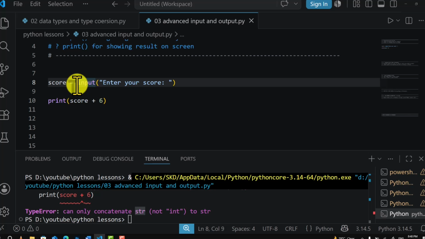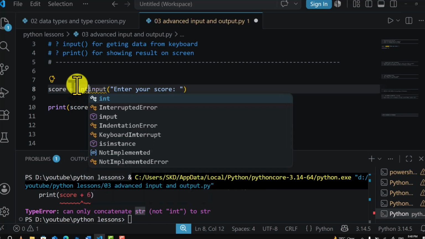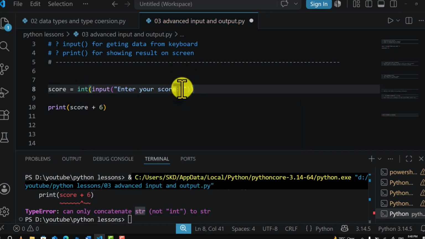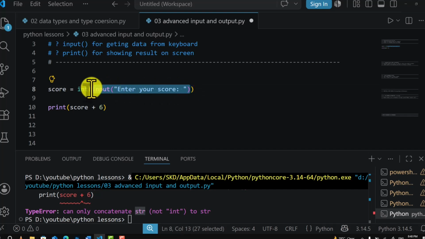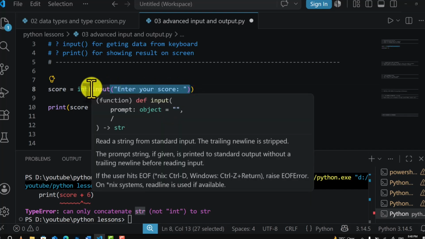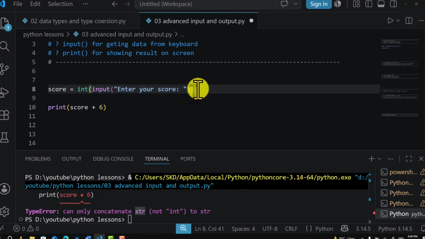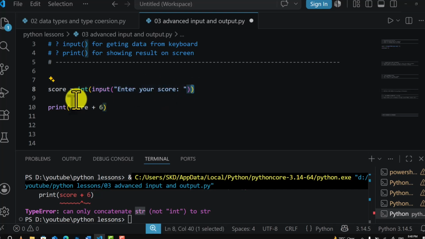We have studied casting before, so I'll simply use the int function, and I'll put this input function inside the brackets of int. So now the input function takes input from the user, then the int function changes that to an integer and stores it inside score. So as a result, inside score we now have an integer. Then we can perform addition on integer and integer.